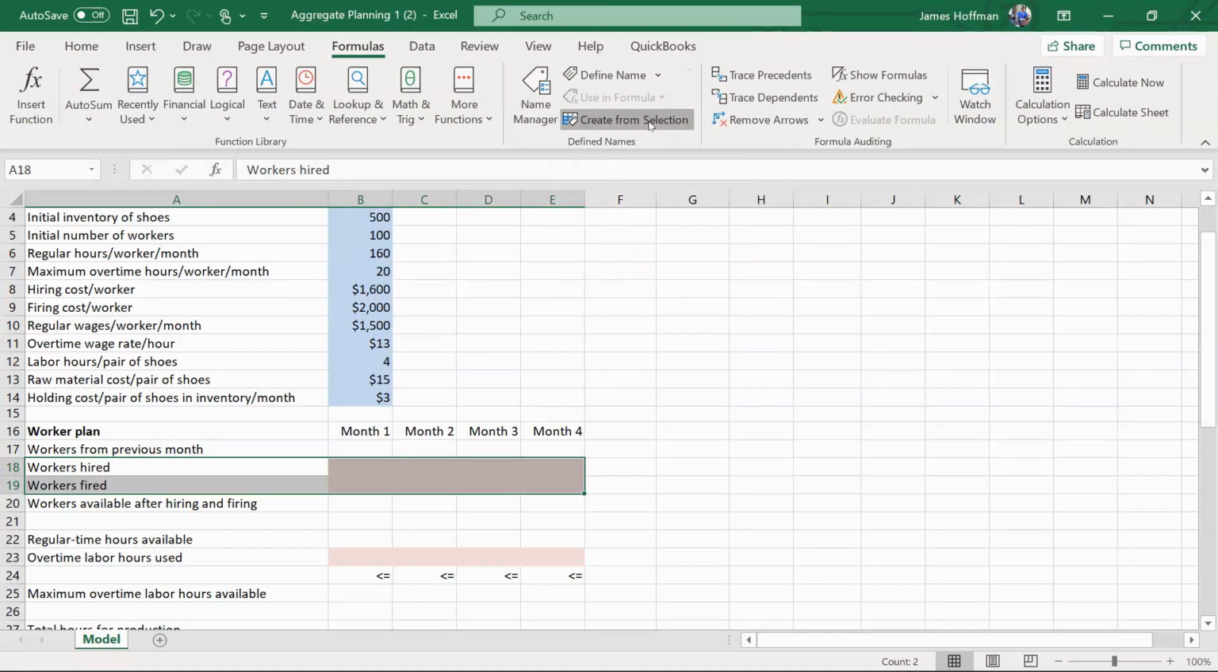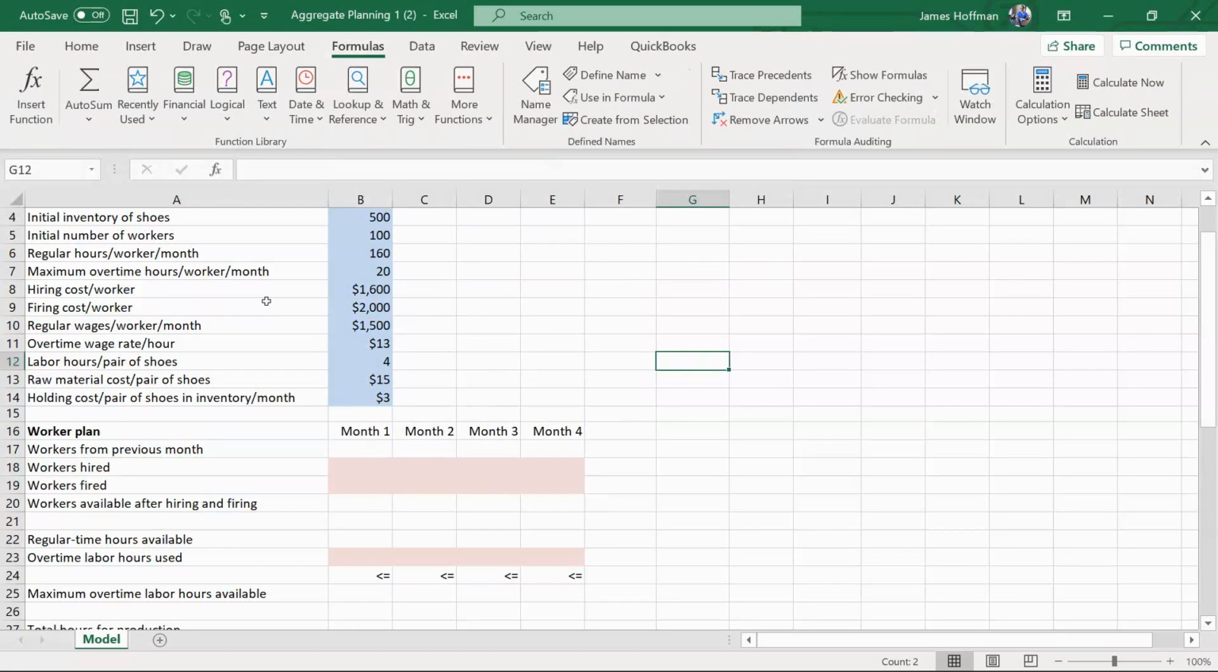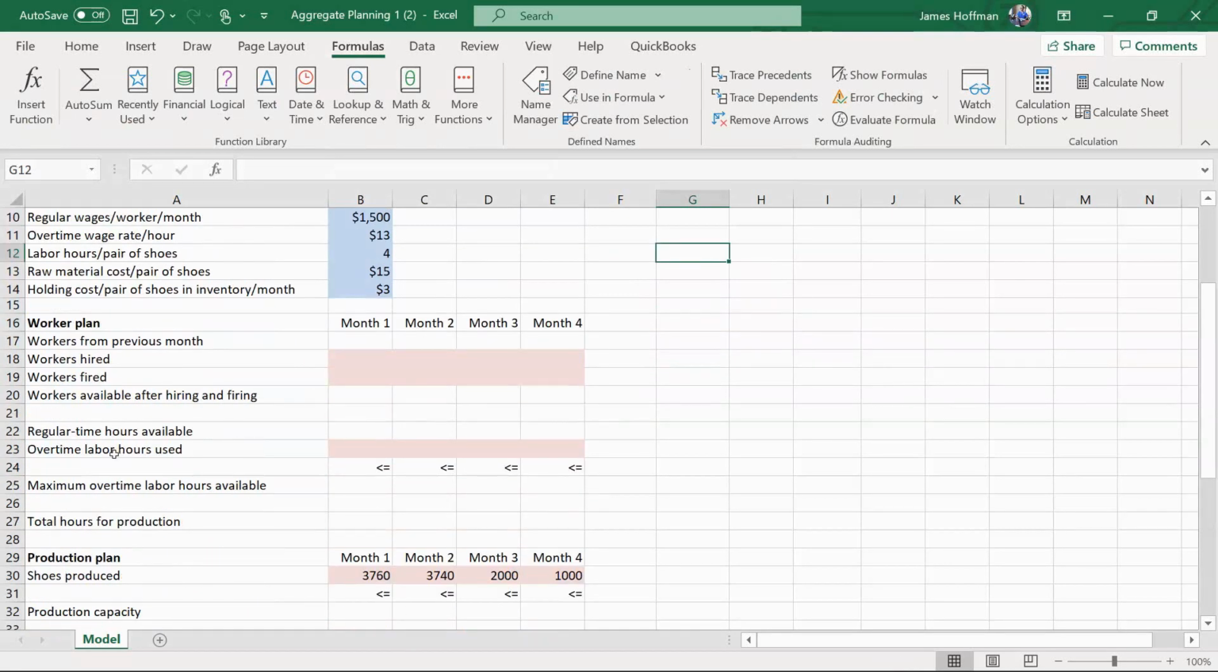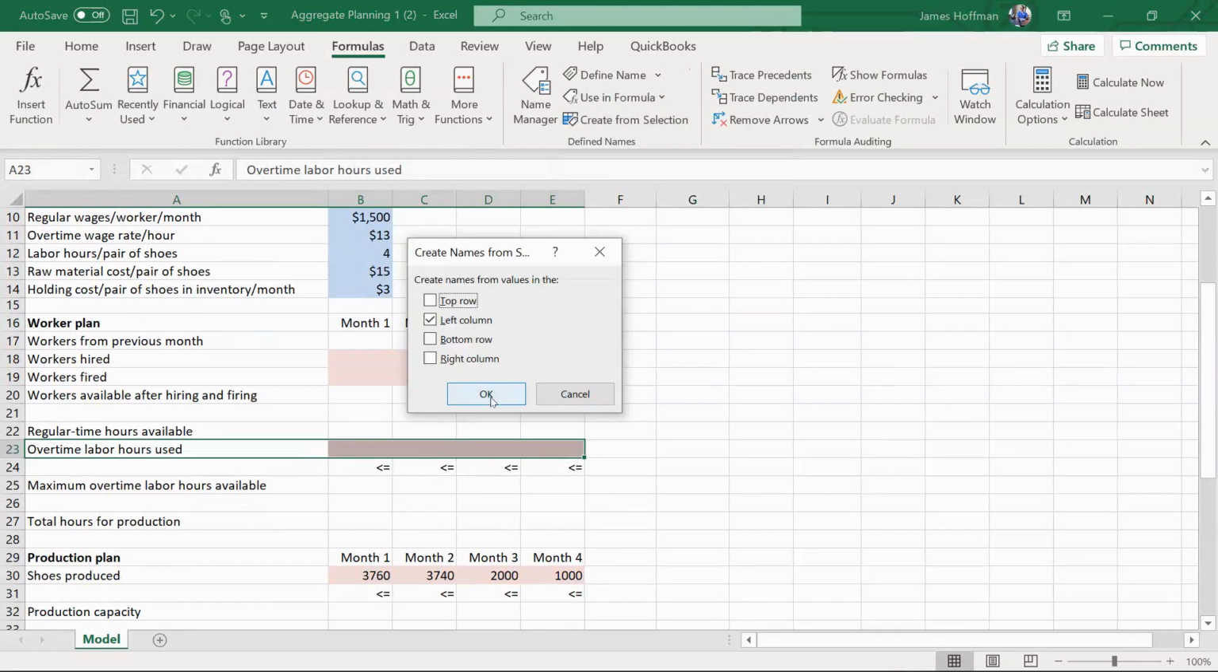And then create from selection. Again, it should default to left column to give it these names, so hit OK. Let's make a range name for overtime labor hours used. Select A23 to E23 and do the same thing. Formulas, create from selection. Left column should be checked. Hit OK.